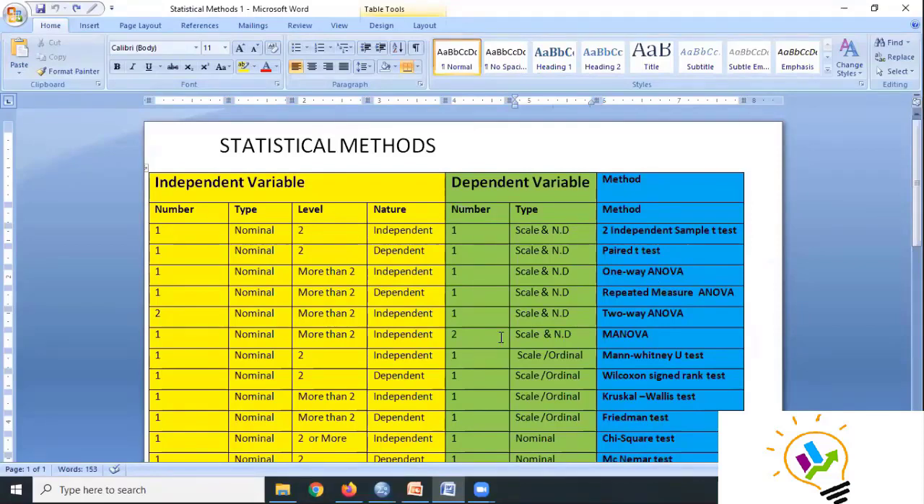Right. Next, we'll be seeing repeated measure ANOVA, madam. Yes, sir. Repeated measure ANOVA is also the same: the independent variable is nominal with more than 2 levels, but the data is dependent. They're not independent. Like we have taken marketing, finance, HR. Marketing group is different, finance group is different, HR group also is different, right? Yes, sir.